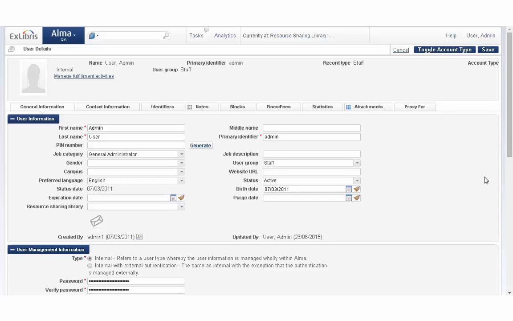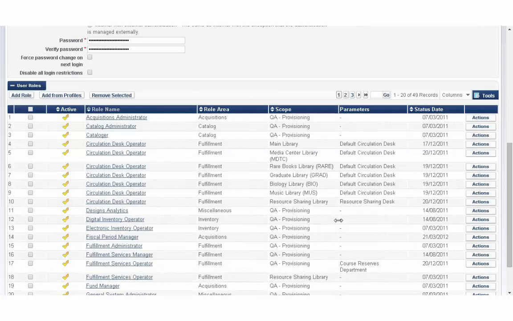To add a library level invoicing role to a user, when adding or editing the role invoicing manager, invoicing operator, or invoicing operator extended for a user, select the library at which the user can perform the role's function from the scope drop-down list.